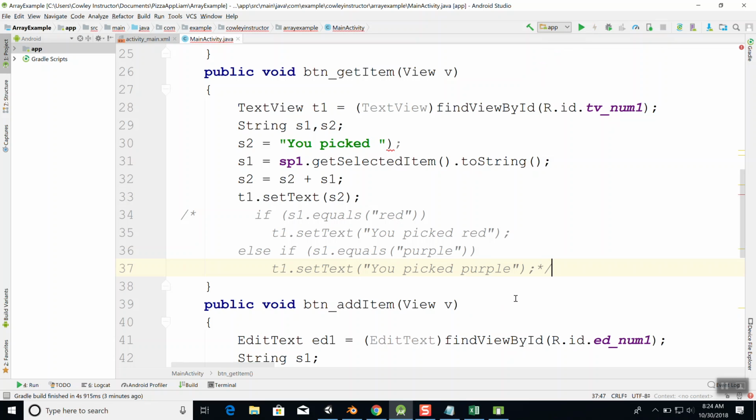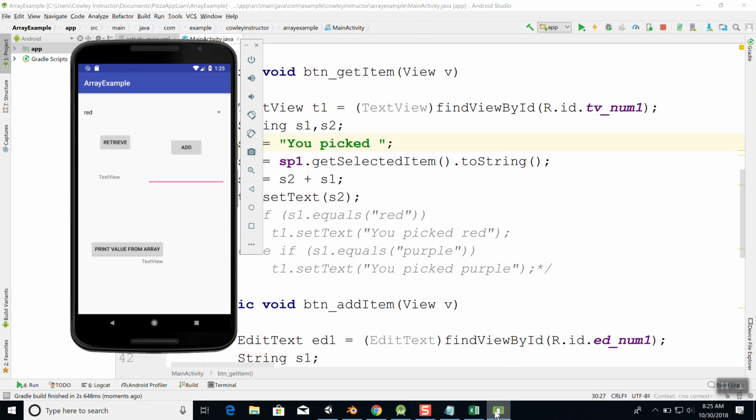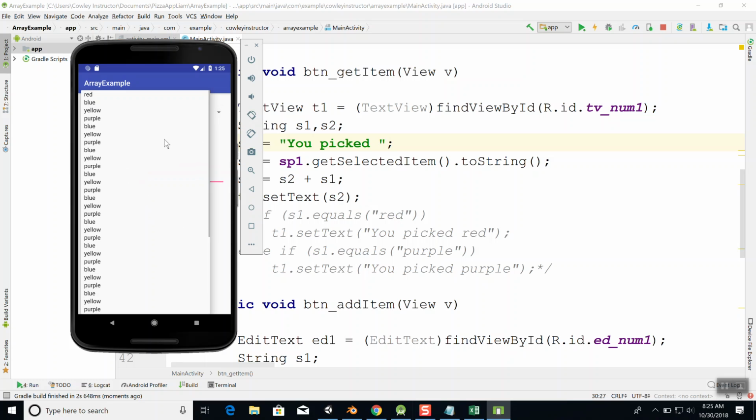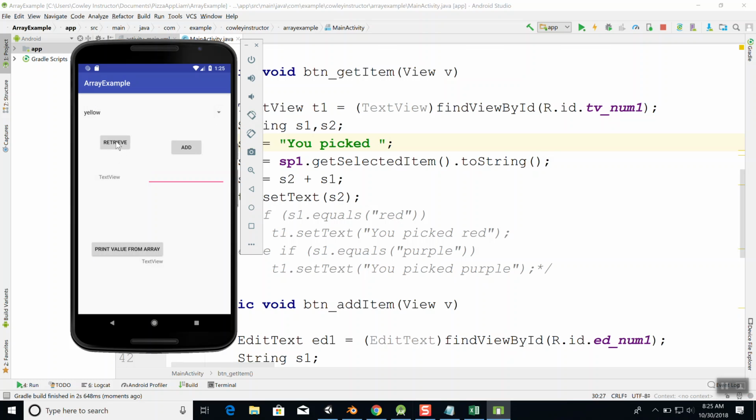What? Like where it's the you pick space parentheses. You guys have a beginning parentheses up at that where you S2. Oh, where did that come from? Okay. You picked. Programming is a little bit squiggly. If I choose yellow and choose retrieve, so you picked yellow. That's cool.